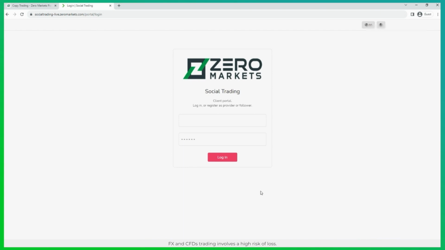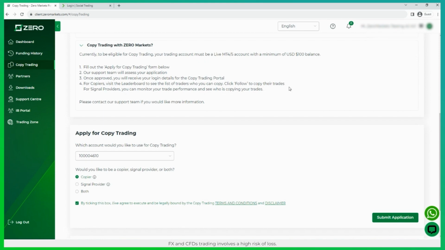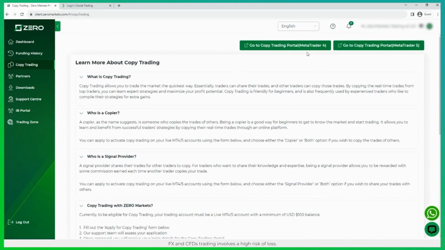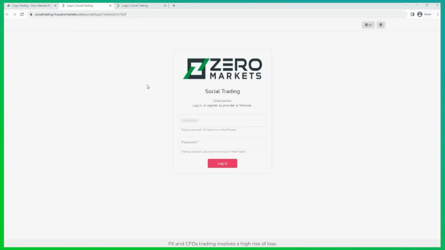Once the application has been approved, we will notify you by email, which also contains the copy trading portal link and login details. Navigate to the copy trading portal either by inserting the link or via clicking on Go to Copy Trading Portal on the copy trading page. Log in with the details provided.